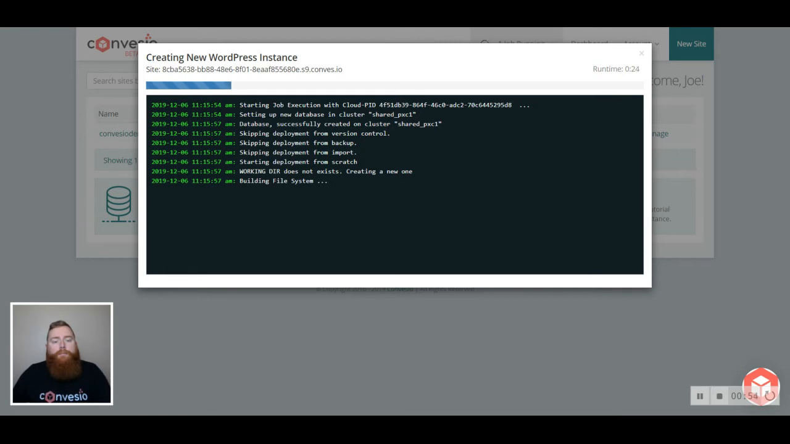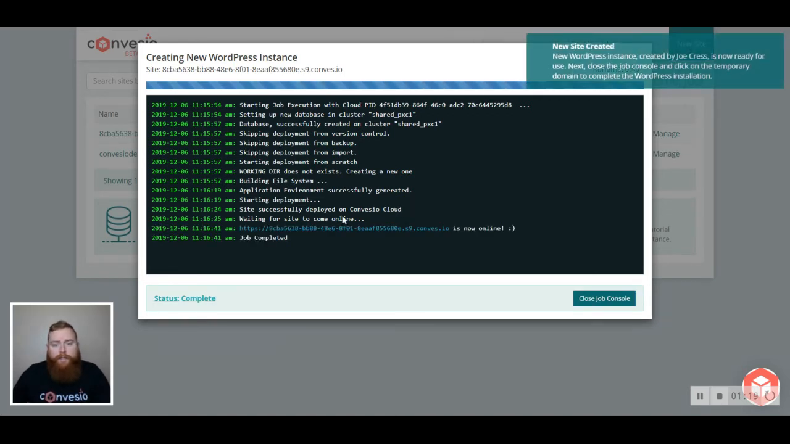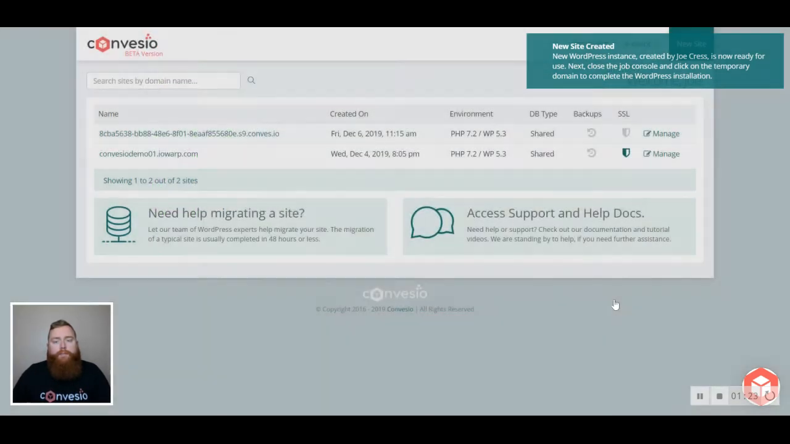So as you can see, it's still building the file system, and it's starting the deployment now, and this is actually deploying WordPress onto your container. After that, it's just waiting for the container to come online, which shouldn't take too much longer. It's been about 46 seconds right now, so you can see it took 46 seconds. And this is the temp URL for your new WordPress installation.